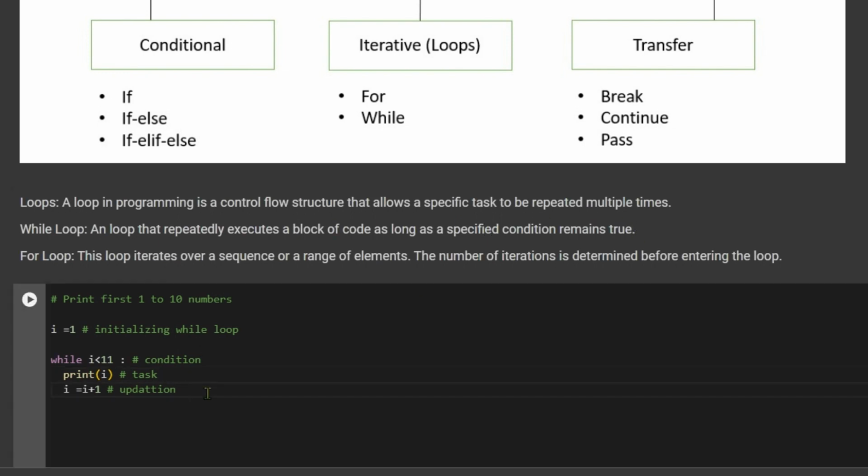Now here in this example, for printing the first 1 to 10 numbers, i equals 1 is the initialization of the loop. We need to tell from where the numbers need to be printed, so we have taken one variable and initialized it to 1. After that, while i is less than 11 is the condition, because we want to print 10 numbers. You can also mention this as while i is less than or equal to 10. It will give the same result. So this is nothing but the condition.